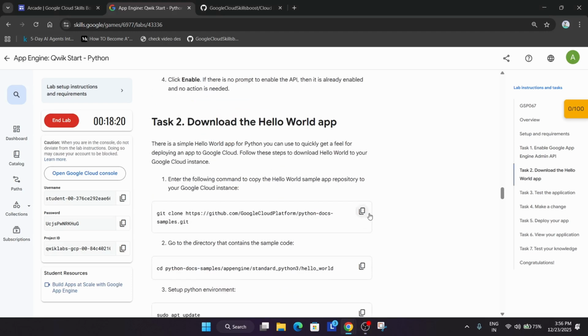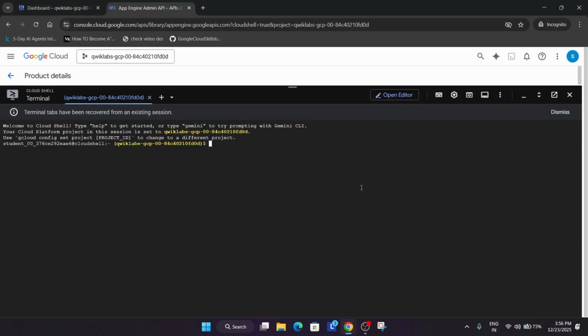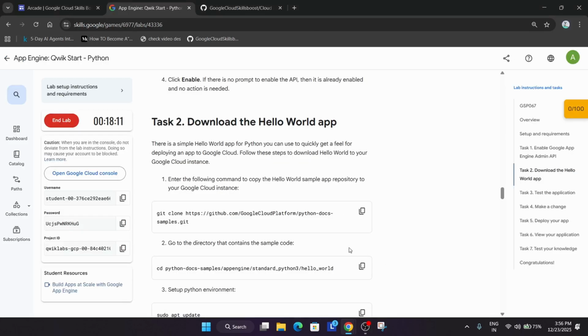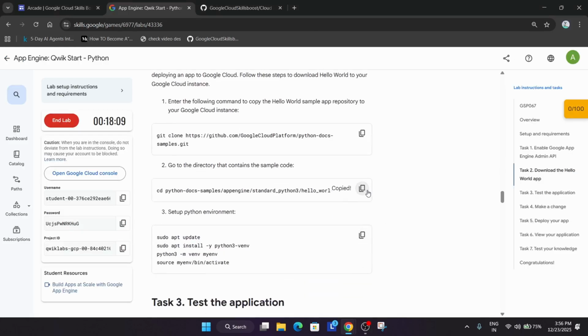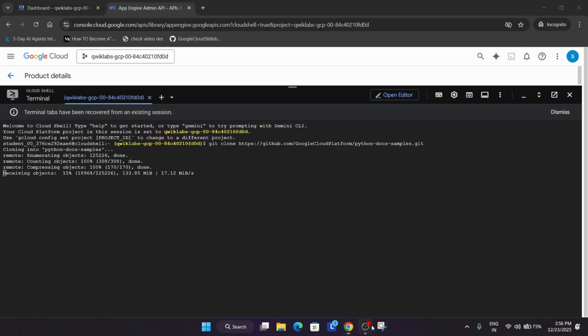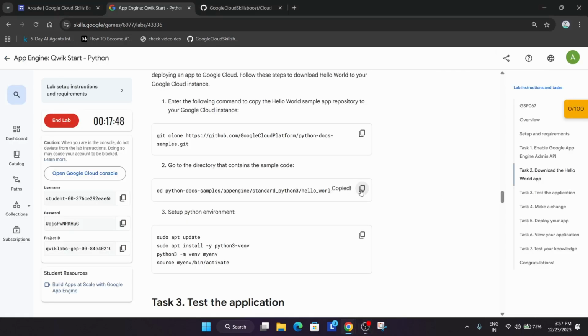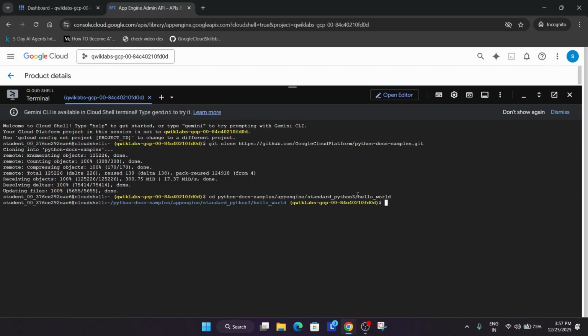So let's come over here. First of all, use the git command to just download the file. Once the file is downloaded, we have to change the directory to the sample code. So for the sample code, as you have copied from here, just copy it and paste over here.